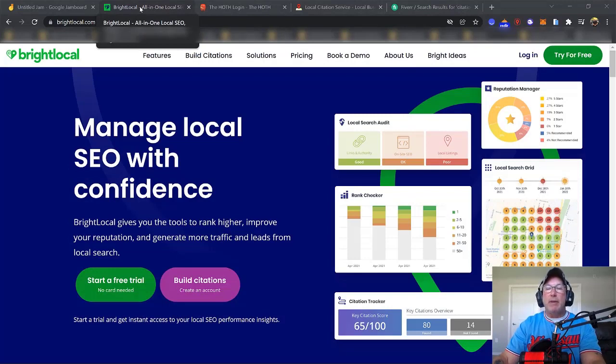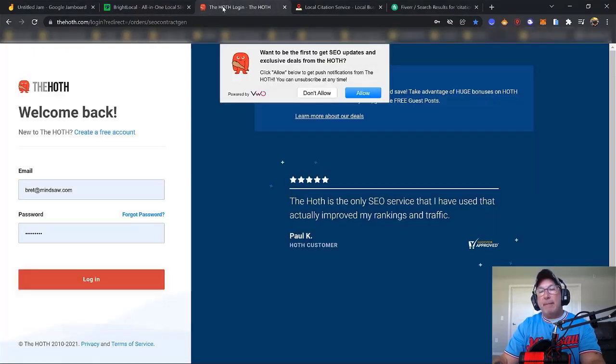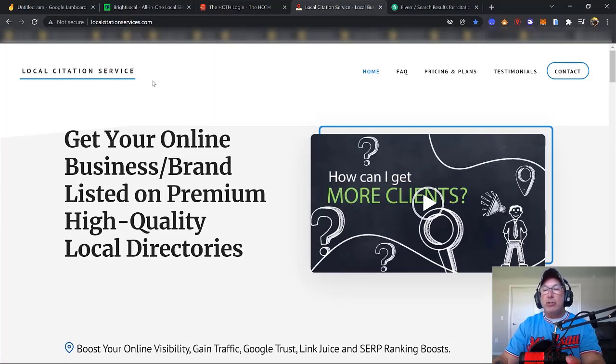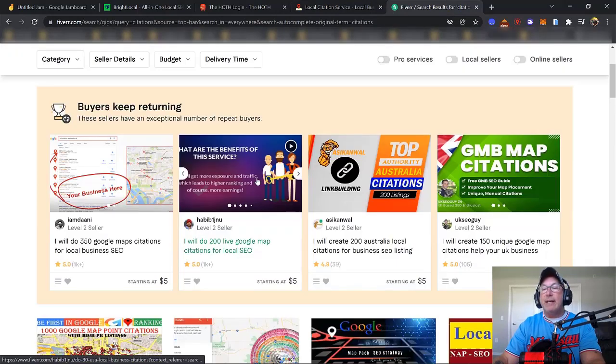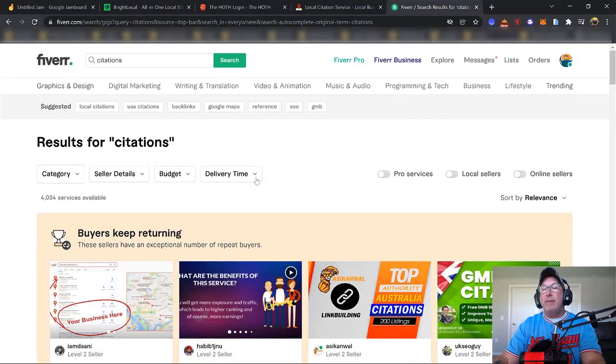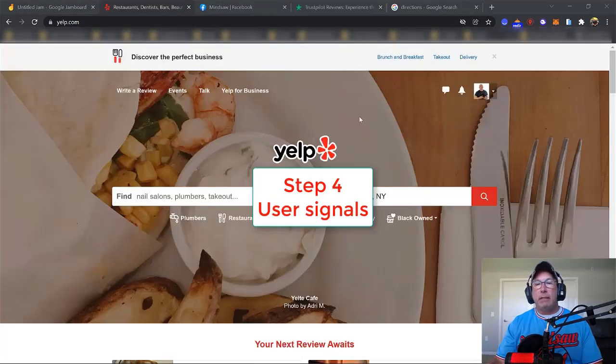Here's the most important thing. You want to make sure that your citations are indexed. What that means is that once your citations are complete, Google's able to find them. So whoever does your citations, please make sure that your citations are indexed. That is very, very important. Okay? So let's move on to step number 4.